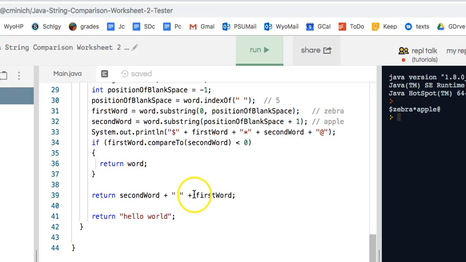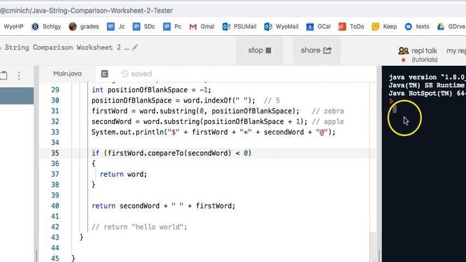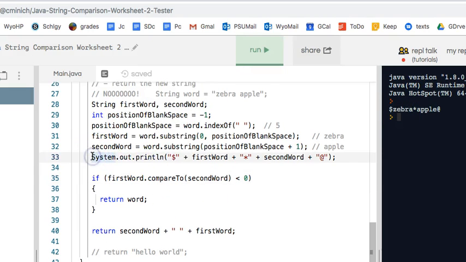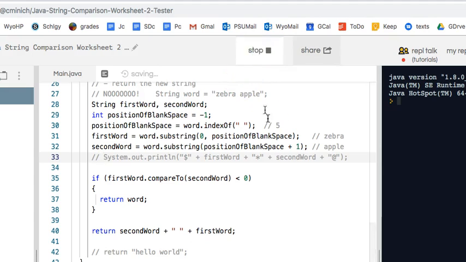I know I'm going fast because the bell's about to ring. I know it would take a lot longer to do this if you were at home all alone. I'm going to comment out temporarily my stub and hope that this works for all situations. Okay, come on, run correctly. Come on, please be Apple Zebra. Oh, I still have that system out print. I'm going to just temporarily comment it out in case I need to bring it back for testing purposes.